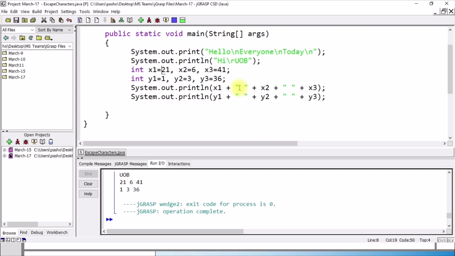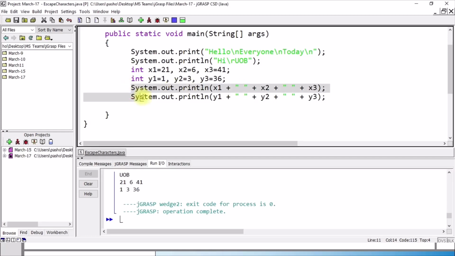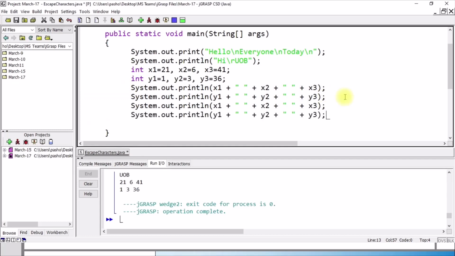So instead of using a space, I will just simply copy these 2 lines and paste them, Control V, and I will remove this space and put \t, and here \t. It means leave a tabular space, مسافة جدولية. Okay, so a tabular space.